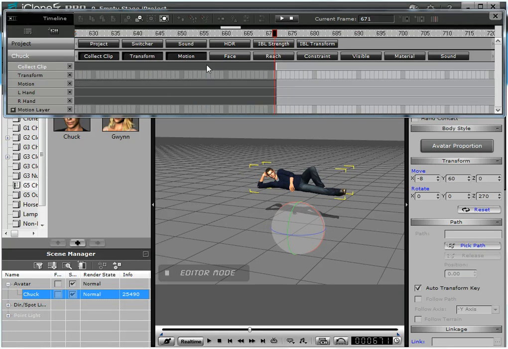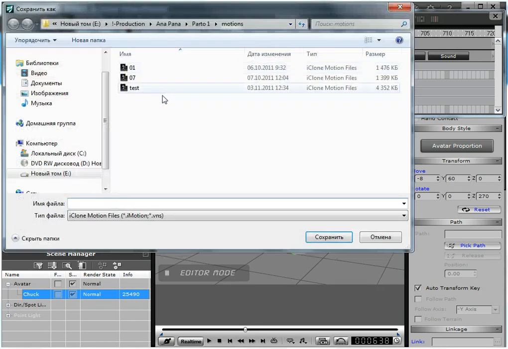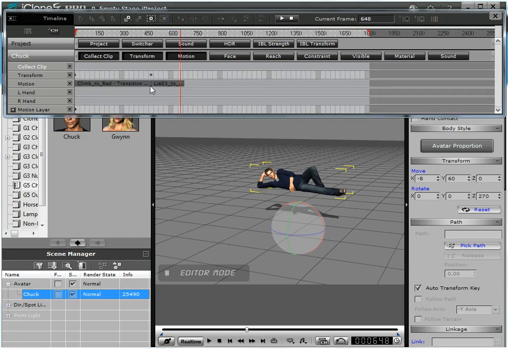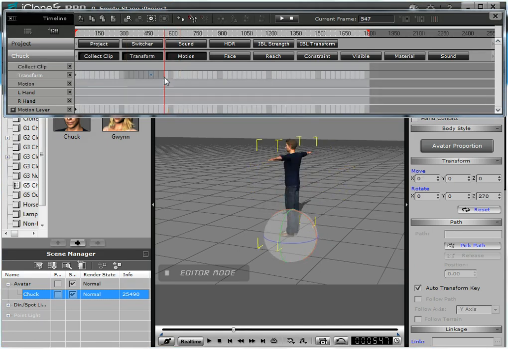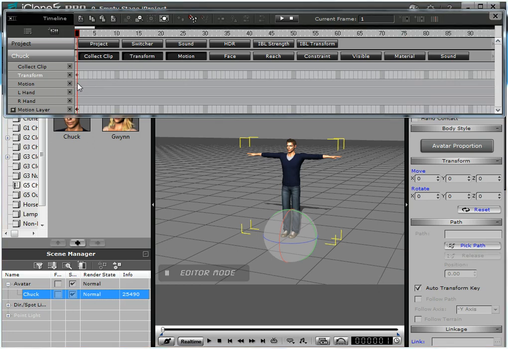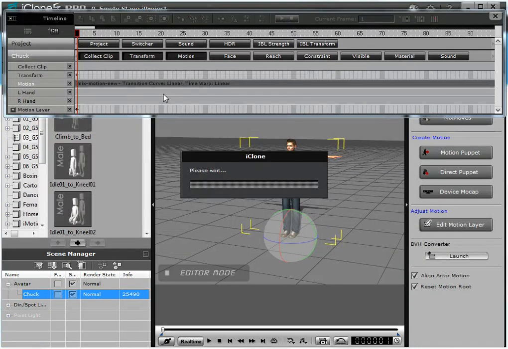something like this. Okay, right click, add motion to library, mix motion new. Okay, save it. Now, delete all these keys, go to start, and in motion layer, here, right click and import motion, our motion. Okay.